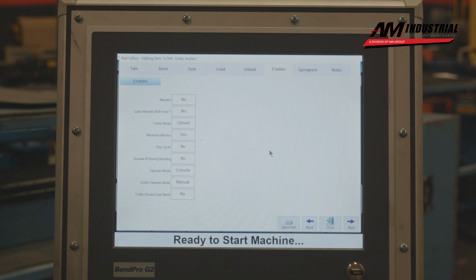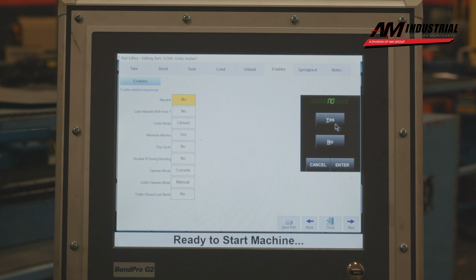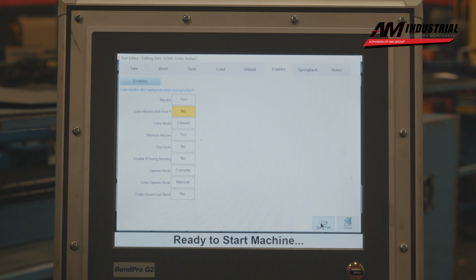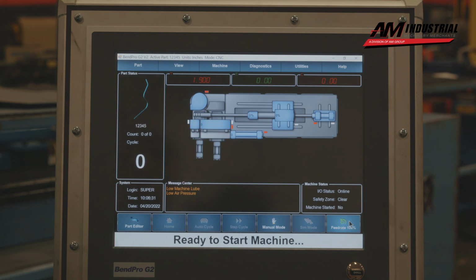Next, we have enables. We're going to turn the mandrel on. You can turn on and off different things. If you have foot switches, this is where you turn on and off your foot switches. Some factories do not allow foot switches for safety. There's different rules about that. Disable B during bending is used for square tube and different profiles. We're going to, from here, save the part and close.